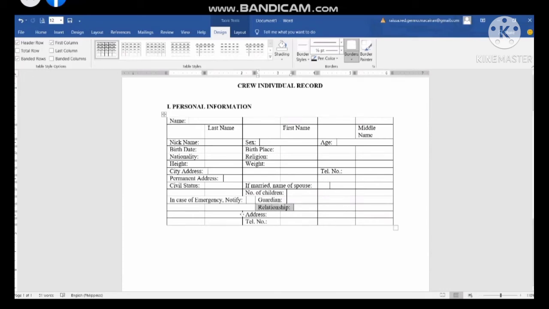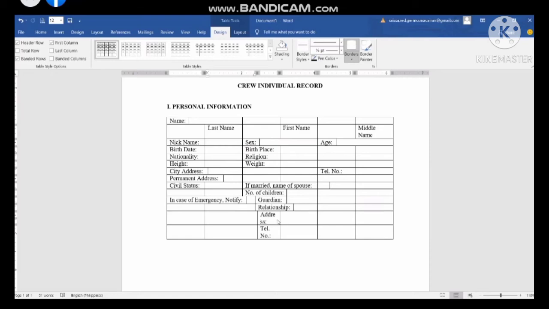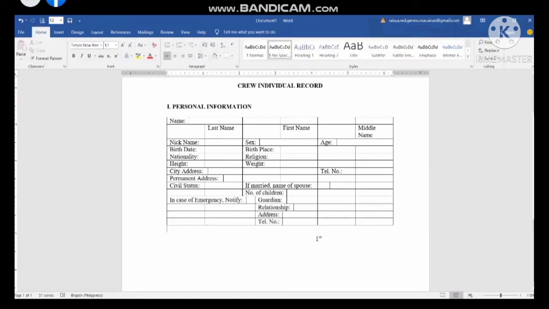Then address and telephone number. Pwede pong pagsabayin guys. Tingnan niyo po, gagawin ko. Highlight ko po sila masabay yung address and telephone number. Then i-align ko siya sa guardian. Tsaka sa relationship. And ayan po. And that's the end of our width adjustment.